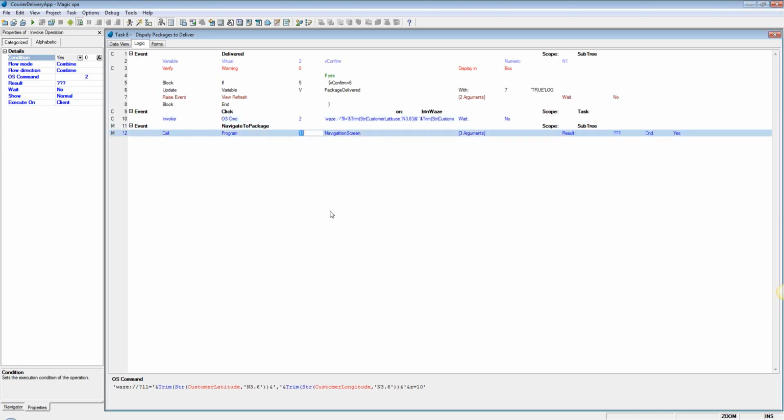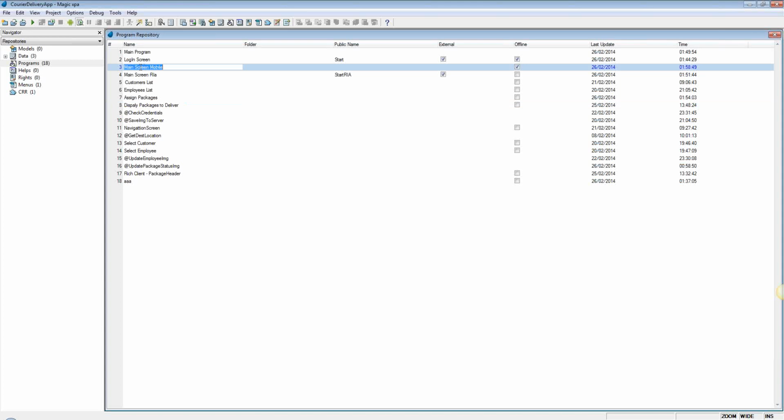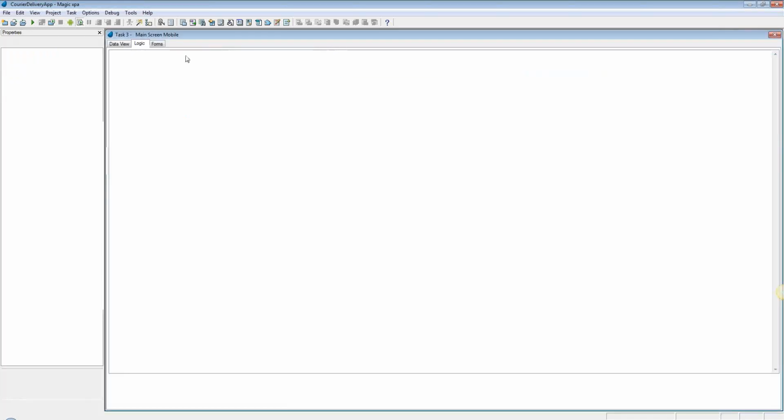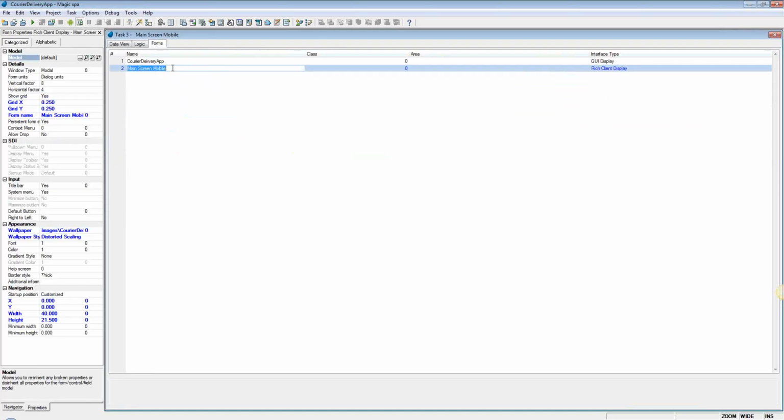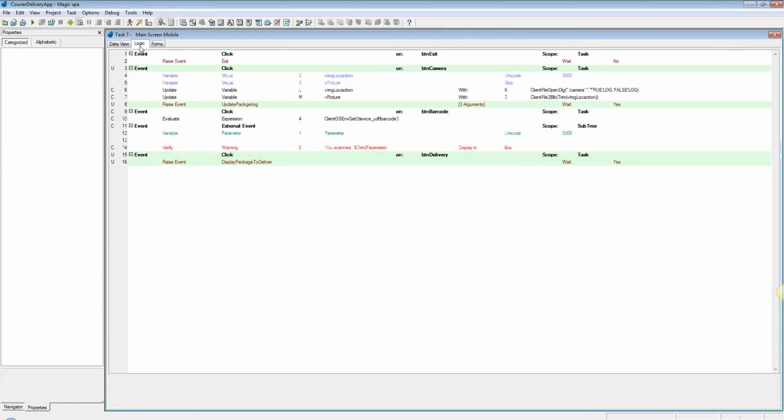Now let's move to the camera functionality that I showed earlier. The camera functionality was activated for my main screen, and you can see that this is my main screen. You can see on the form that what you design is what you get eventually on your device, or desktop window.